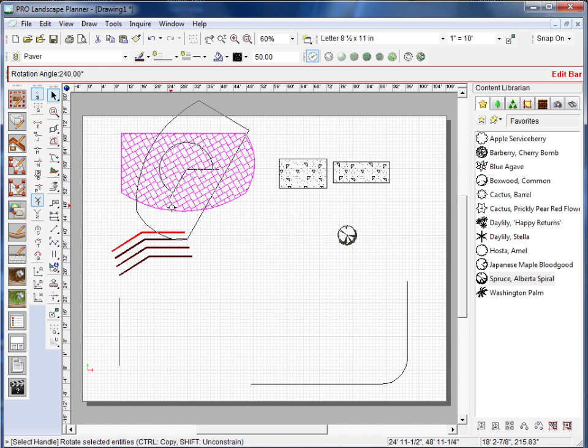Okay, but you'll notice that it does jump from point to point. It doesn't do a fine rotation, but we can do a fine rotation by simply pressing and holding the Shift key down on the keyboard, and that'll give us a nice smooth rotation. So we can rotate it to just about any angle that we want just by doing that.